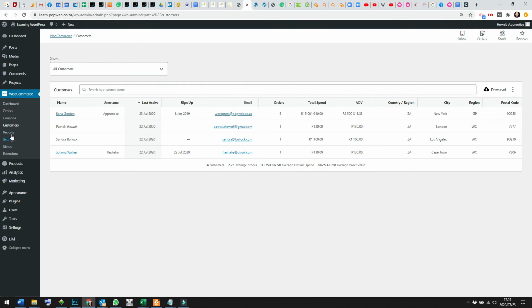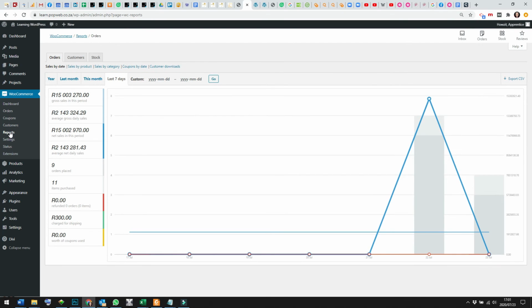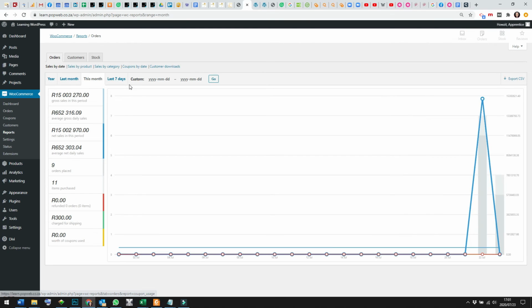So that's customers. Now let's look at reports. Reports are great because it allows you to have a look at your sales figures and to export them. And you can look at sales by date, sales by product, and by category as well. So let's look at sales by date. Here are the options: year, the last month, this month, or the last 7 days. So let's look at this month. You can see we've had a huge spike over the last 2 days. Here's your gross sales. Here's your gross daily sales, net sales, average net daily sales.